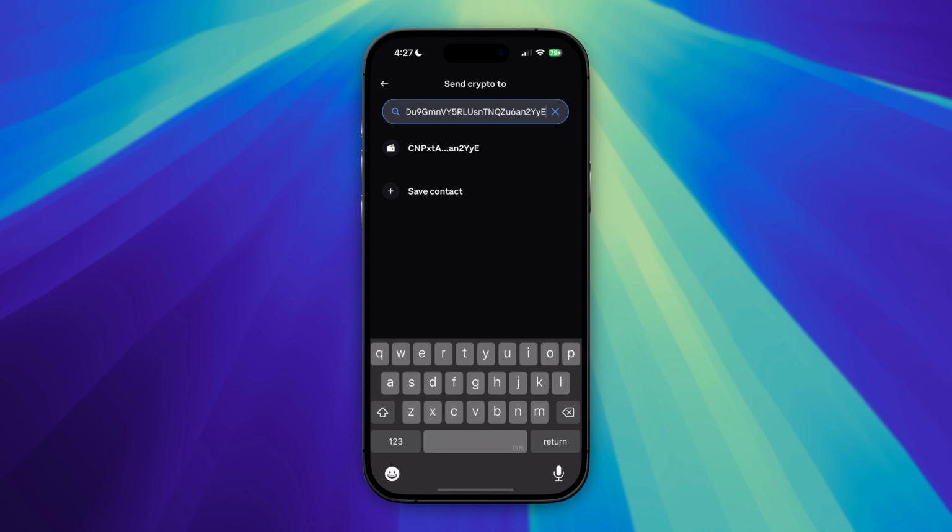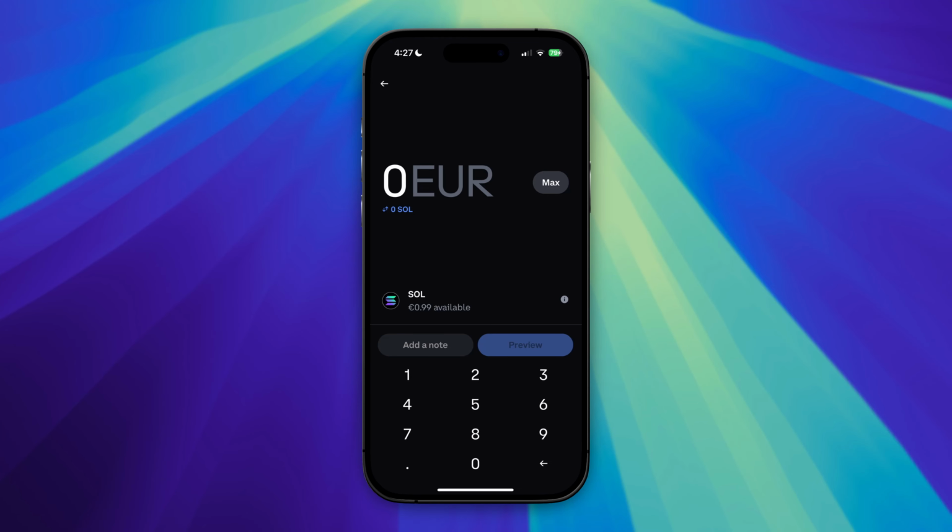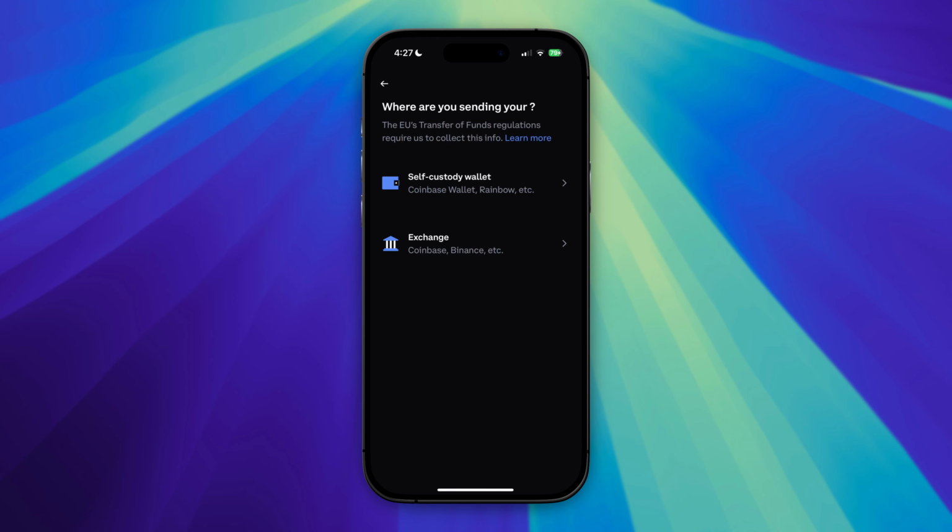So we have pasted in our wallet address, and right now we can click on the wallet icon just down below. And here select the crypto that you wish to send, and in this tutorial I'm going to send Solana. Enter the amount of your selected crypto that you wish to transfer.